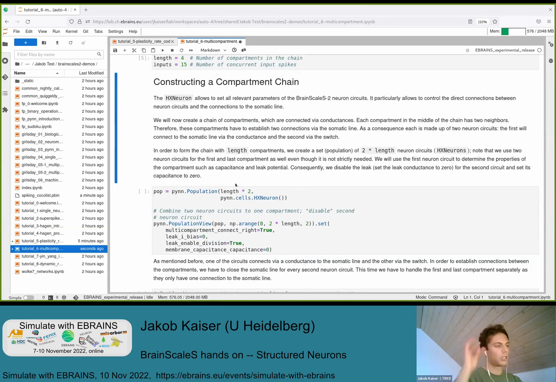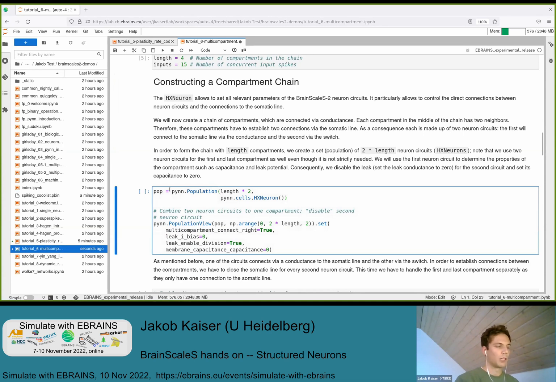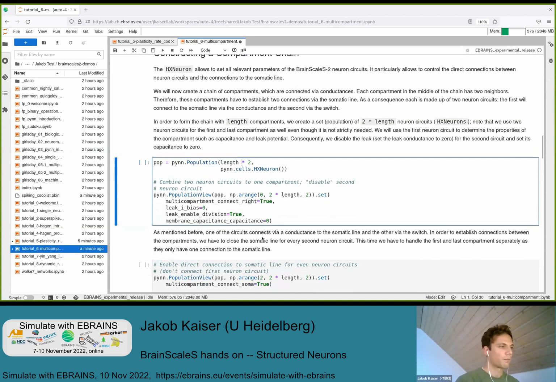And now we continue by constructing our chain. So we will define length times 2 number of neurons. So in the chain, each compartment is made up of 2 circuits. That's why we have the factor of 2 here. And then we will always connect 2 neuron circuits and later on add the connections between the different compartments.